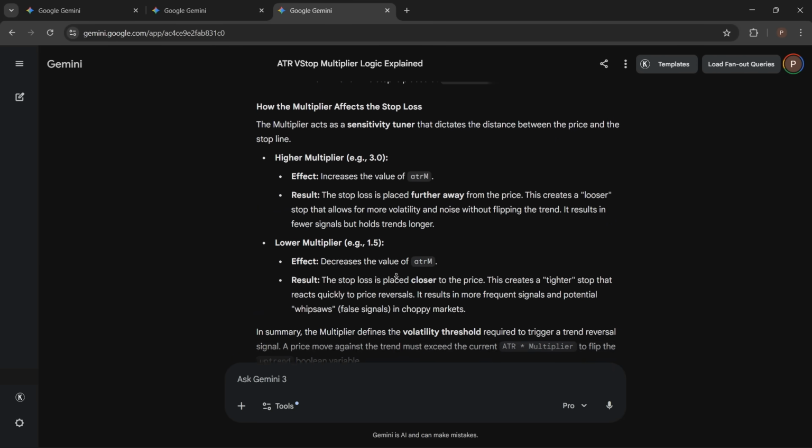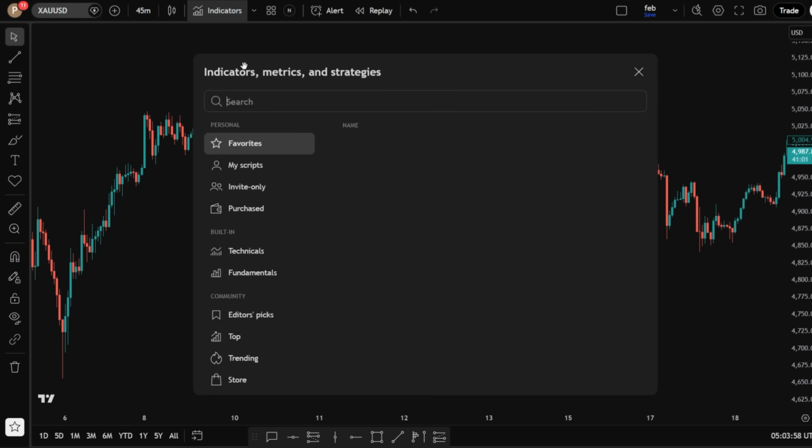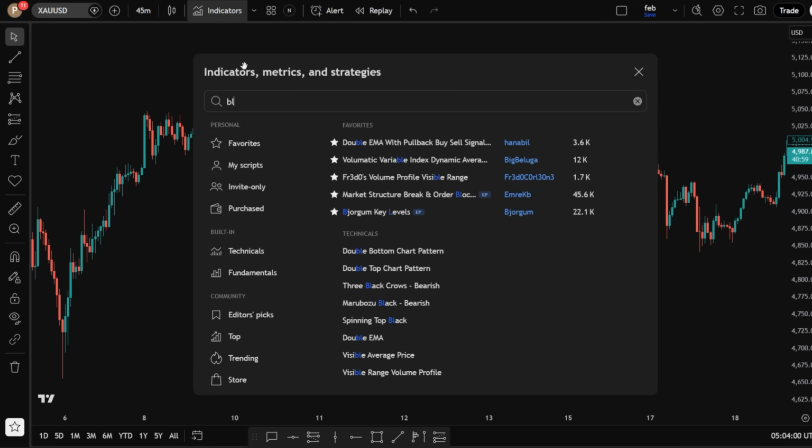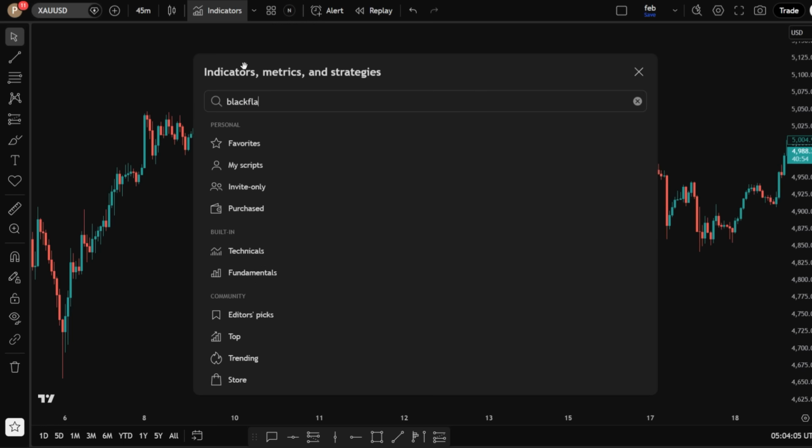Gemini now understands our risk parameters. This is crucial for later. Now for the second layer. The trend confirmation. Search for Black Flag FTS, free trading system. Add it. Generate by AI.